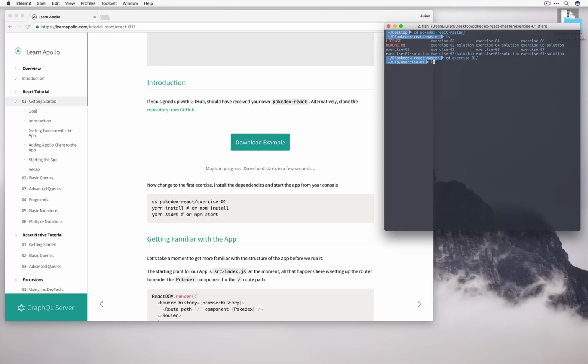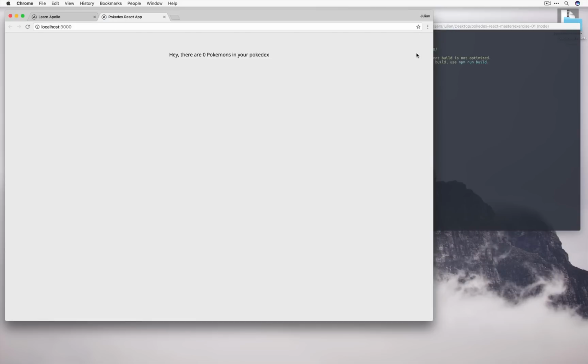If we list the files, we can see that we don't have any of our dependencies installed yet. So let's run npm install or yarn install. And once it's complete, let's run yarn start or npm start. And great, we can see that we've just downloaded the example project that's been tailored to us, opened up our terminal to install the dependencies, and started it. And we can see it's rendering properly.